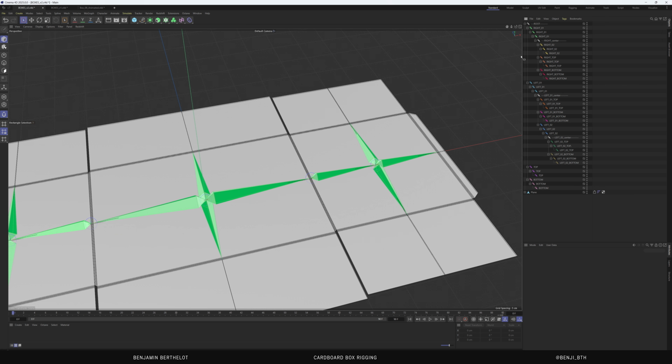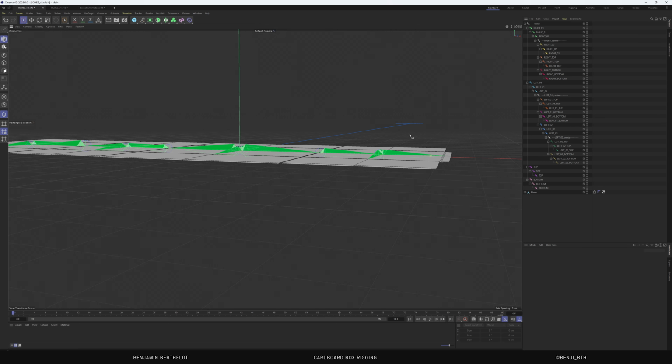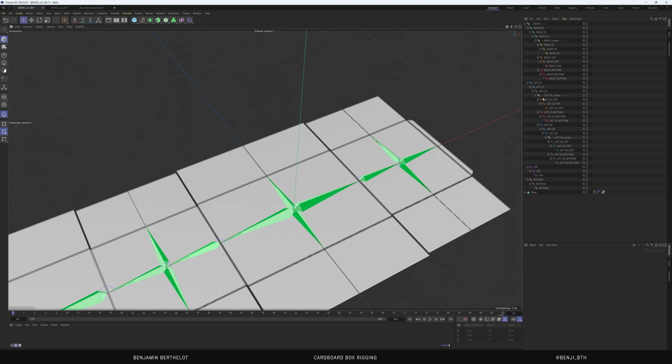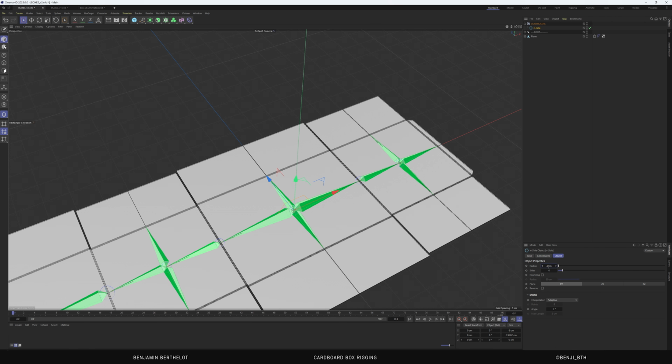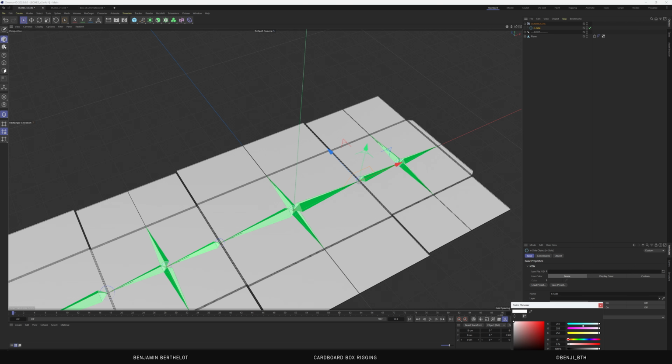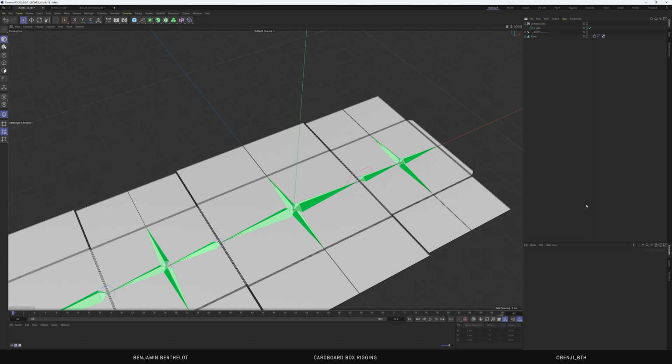Now I want to animate my box, but without touching the rotation of every joint. There is an easy way to do this. You just need to create a new null, name it controllers, create an end side, like 4 centimeters maybe. I can't see it, so I will change the color. Okay, it's better.